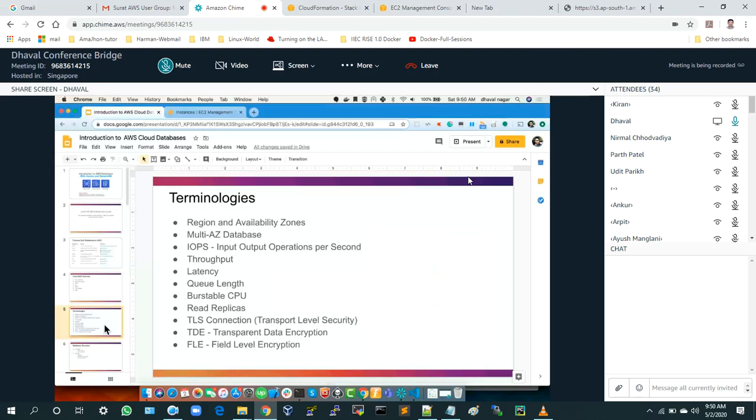TDE and FLE are basically very low-level things. It is very important when you are saving critical sensitive data. TDE is the term popularized by Microsoft MS SQL. It automatically encrypts the data. And FLE is on the extreme other end. It is very complicated.